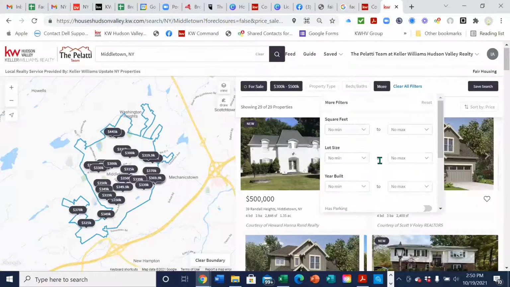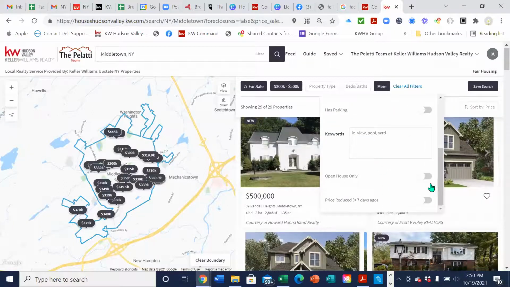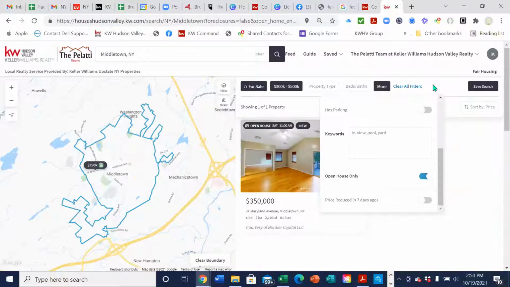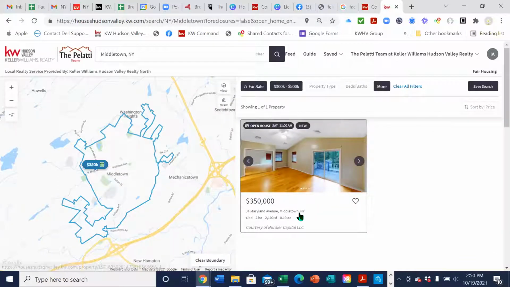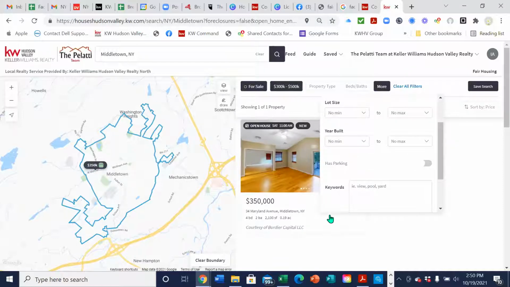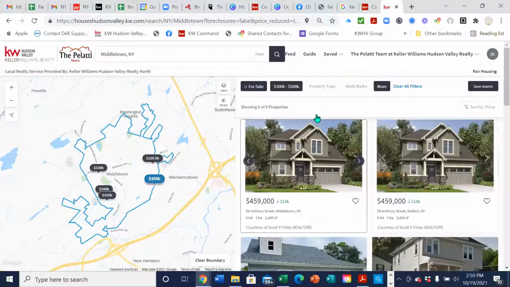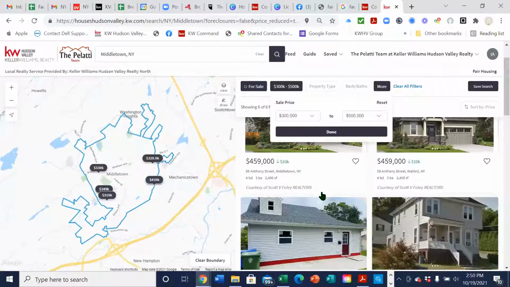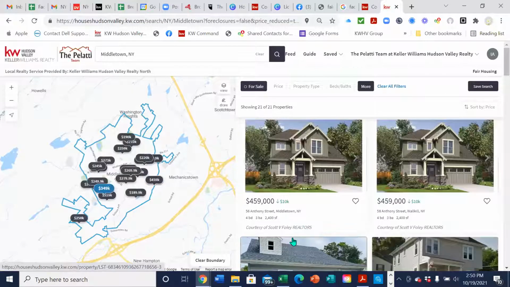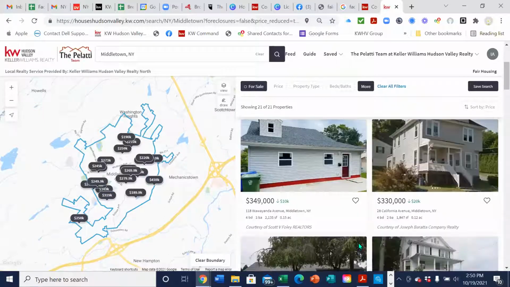Another thing that you can do is put in over here anyone that's having an open house coming up. So let's see if any of these are having open houses. There's one having an open house. Or you could take that off, and you can pick homes that have been price reduced in the last 7 days. So let's see if anything comes up. Wow, okay. I'm going to reset this. So these are all the homes in Middletown that have been price reduced in the last 7 days. So this might be saying something about the market, right? Because there's a lot of homes.